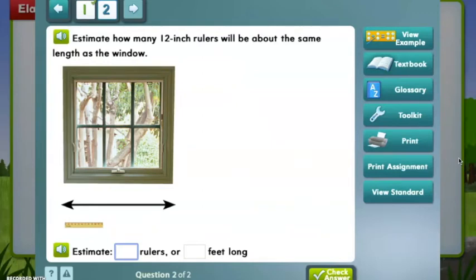Now it says estimate how many 12-inch rulers will be about the same length as the window. So we have a little key down here, and again, we're just estimating, right? So this is the length of 1 ruler right here. If we were to add another one, it would probably go about right here. And we still haven't really gotten to that edge of the window yet. So let's add a 3rd ruler, and that might go right about here. So we can probably estimate that this window is about 3 rulers long. And if it was 3 rulers long, then we can also say that it is about 3 feet long.